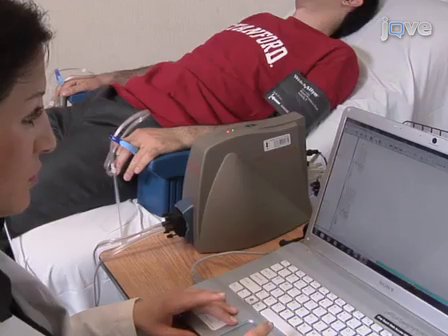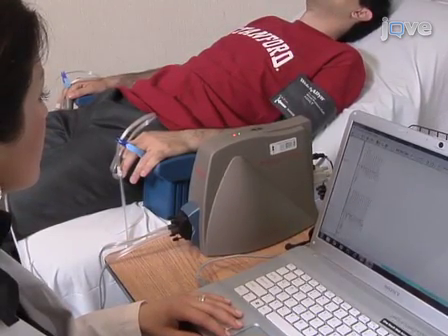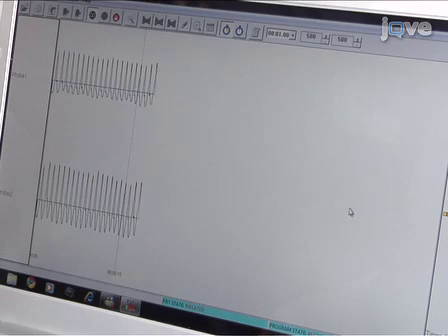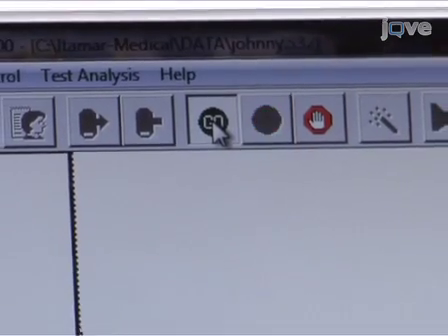Next, adjust the signal gain on the screen to maximize signal clarity and inspect the PAT signals from the 2 probes. Confirm that there are no signal artifacts. If any artifact is present, verify that the probes are not touching anything and that the patient is not moving their fingers. To begin the trial, click the Go icon on the Endo-PAT's computer screen.